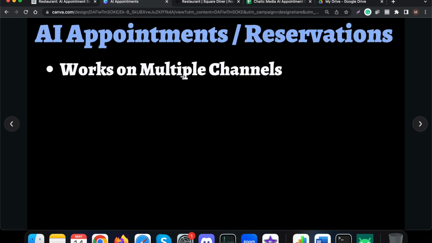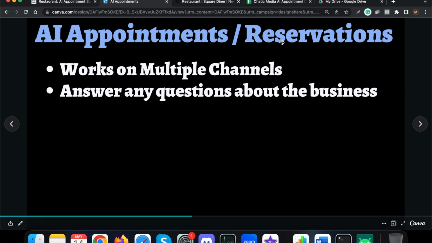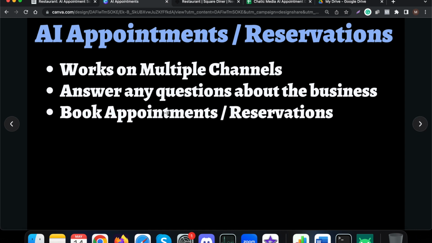Basically it can work on multiple channels such as Messenger, Instagram, WhatsApp, Telegram, SMS, voice and web chat as well. And it can answer any questions about the business as well. So that means when a particular customer tries to book appointments or make reservations in your business, they might have any kind of questions about your business. So it has the capability to answer any questions about the business as well. And obviously it helps you to book appointments and reservations online.